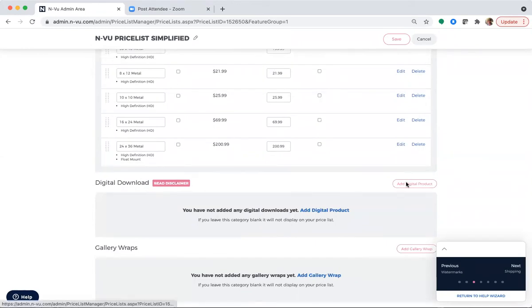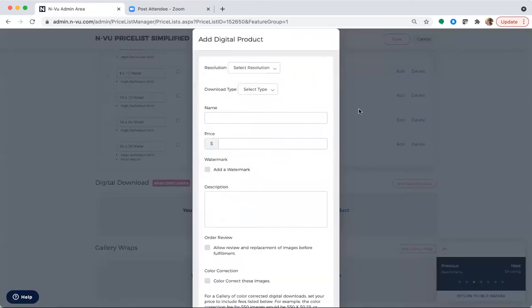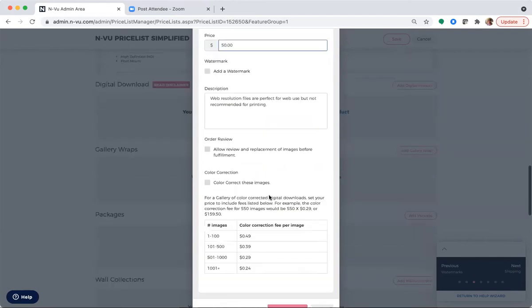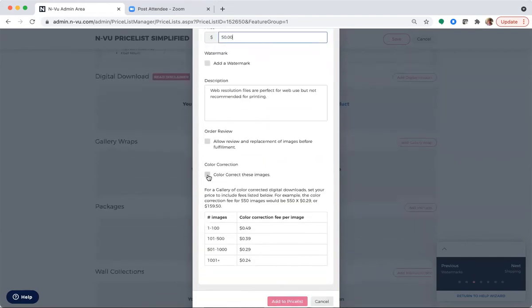All right. And the same with the downloads. So if you want to add digital products, InView offers just the very simple select web or original resolution. You could put a price on it. You can add a watermark if you want. You can add a description. Do you want them color corrected? And this gives you the information that you need for that. But also we give you the option.